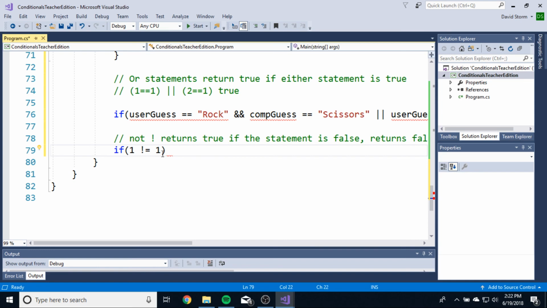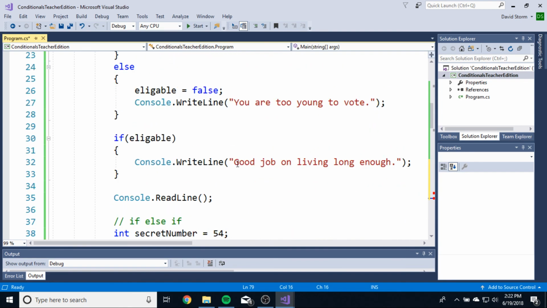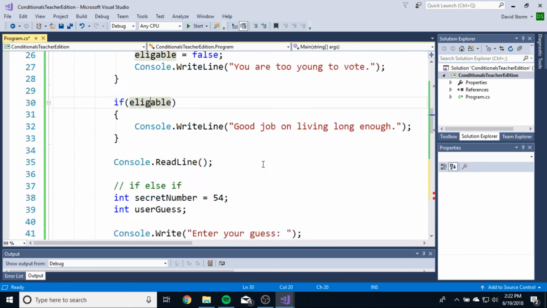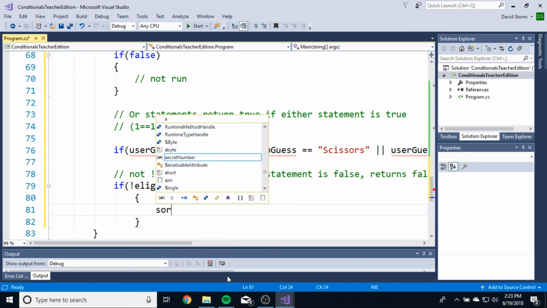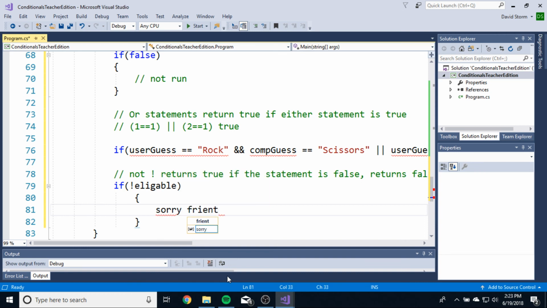But the best way to deal with these is, let's say, remember this eligible variable we created up here for Boolean? This Boolean eligible? We could do something like this. If not eligible, sorry, friend. We can write a statement to them saying we're sorry. So if something is false, then this not statement will turn into true. If something is true, the not statement will turn into false. You're going to use it often to check to see if something is not something, right? So that's how you're going to use a not.